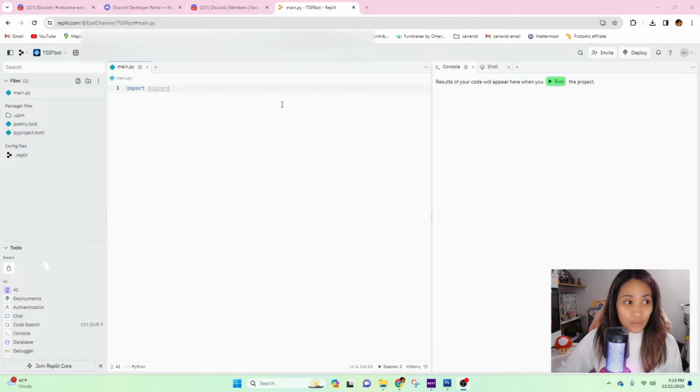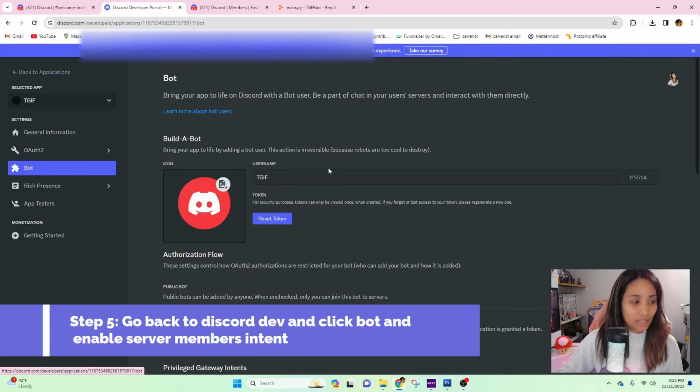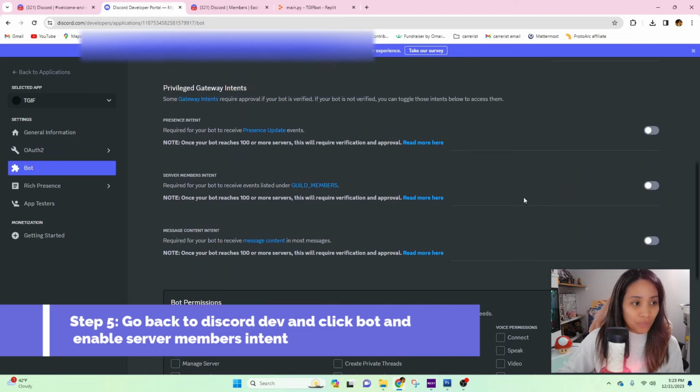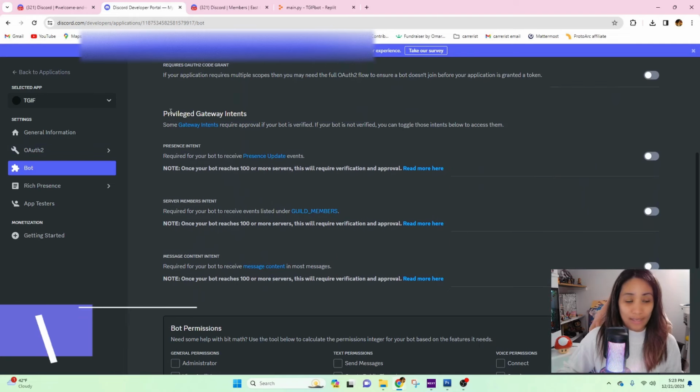Alright, next step is to go back to your Discord developer portal in here, and then under bot on the left side, scroll down, and you will see in here there are different privileged gateway intents.